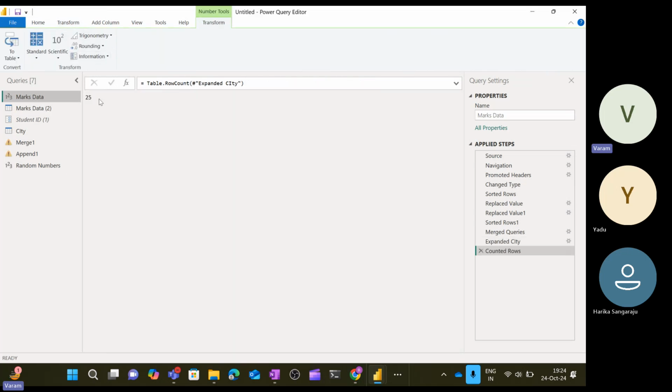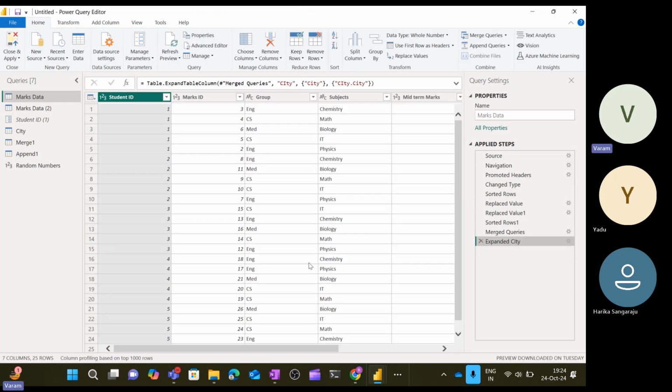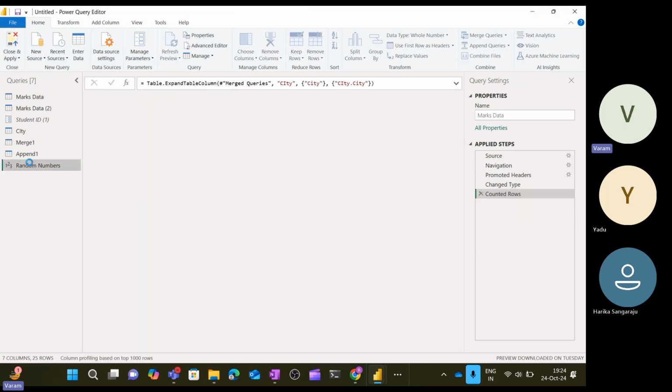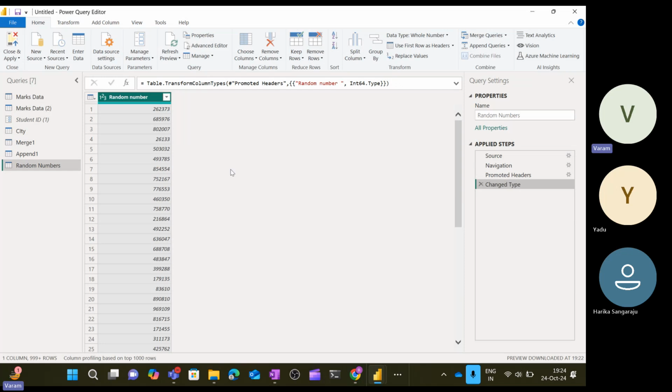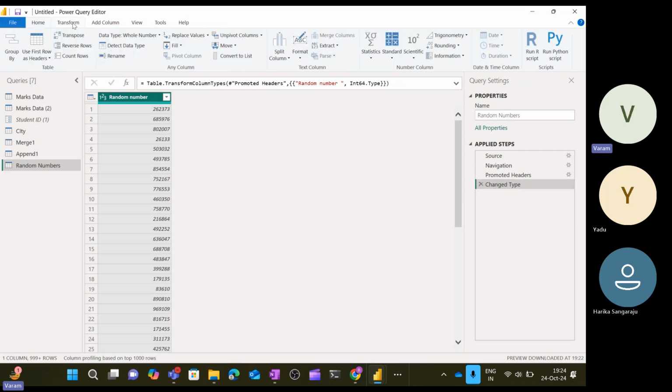Here it shows 25 rows. Oh, I saw it, but how can I come back? You just need to delete the last step in the Applied Steps; just remove that, and you will get your own data back. Even in the random numbers, just go here and remove this Counted Rows step. So to find out the exact number of rows, you can use this Transform option, Count Rows.